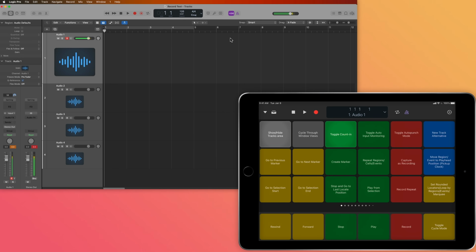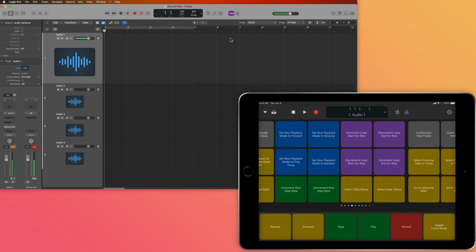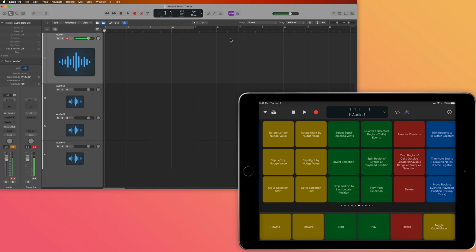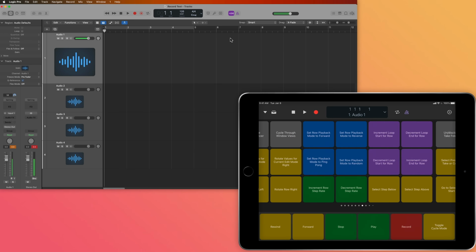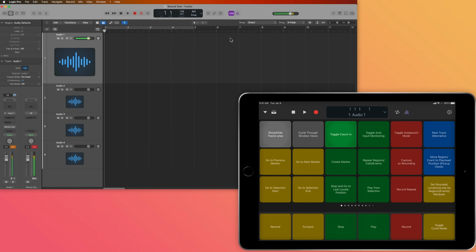But if you want to see other key commands, you can just simply swipe over, and there's multiple pages of different key commands that you can select from. So I'm going to go back to the very first page. I'm going to go ahead and toggle off my count in. And then you can also, at the top, turn on or off your metronome.